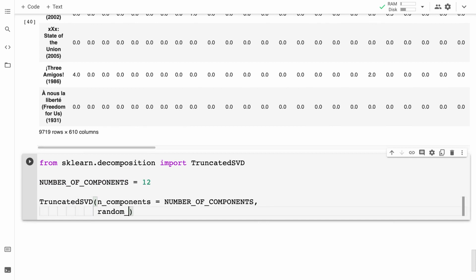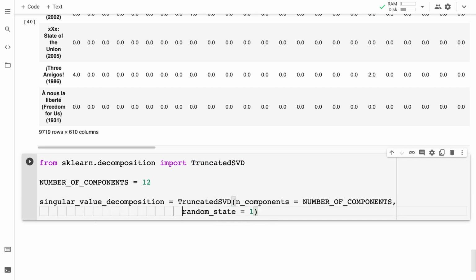And as well, a random state. We can just set this to 1. Okay, the result of this is going to be our SVD object, so we can call this singular value decomposition. Okay, so now we have an object with that.